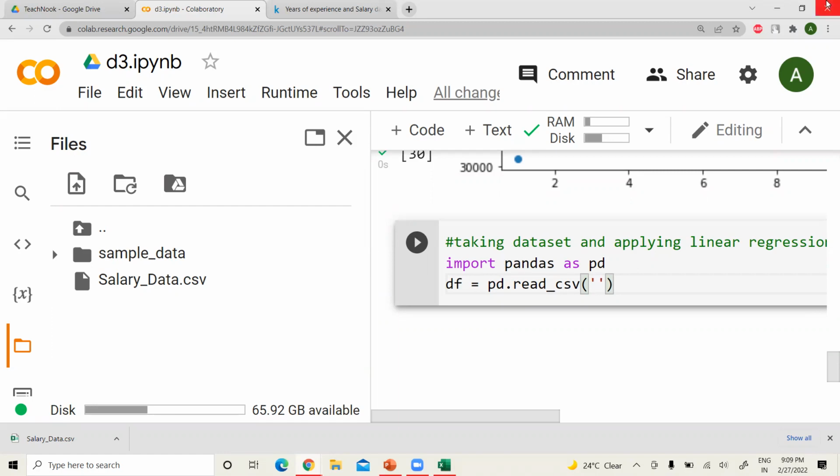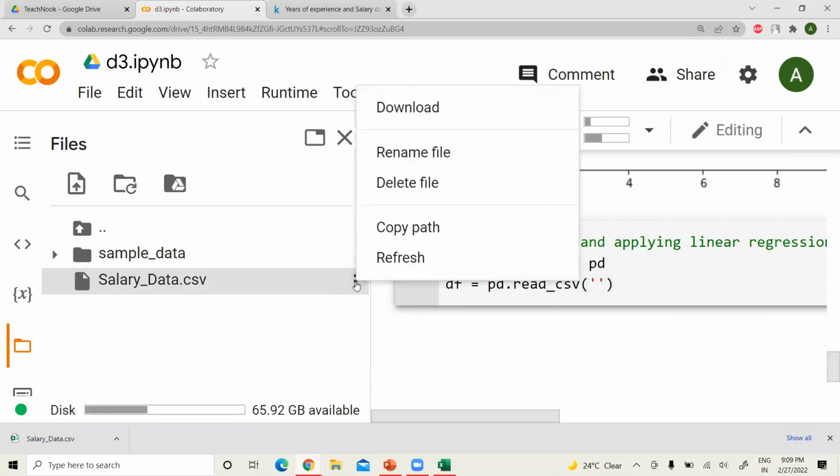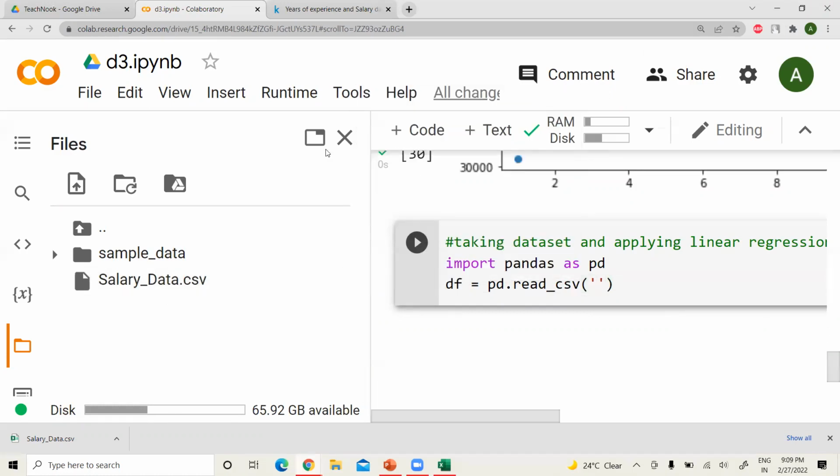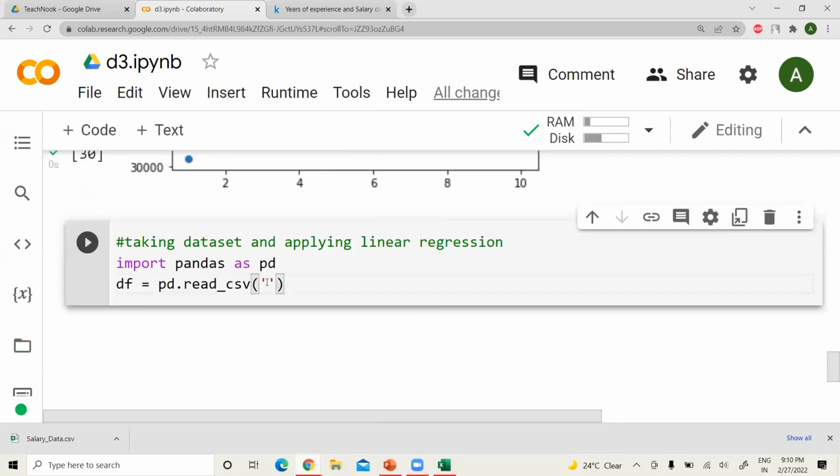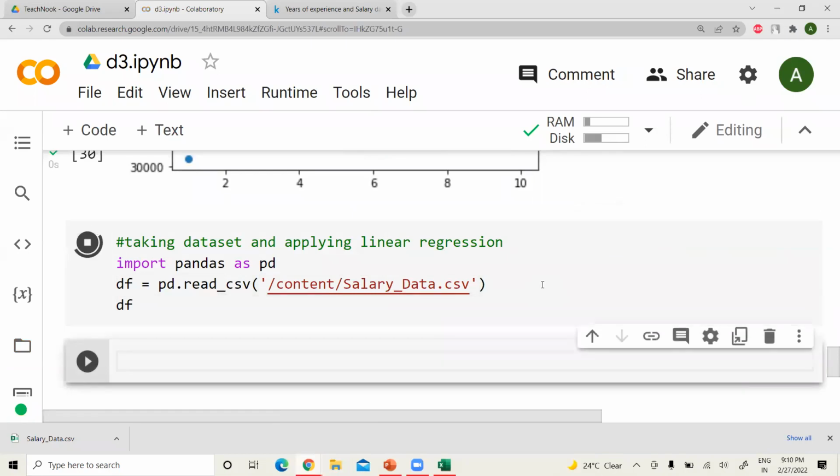So inside single quotes, I'll have to paste the address of my data set. How do I paste the path of my data set? It's pretty simple. Just go to my data set, click on the three dots and click on copy path. Once again, go to files, wherever my data set is, click on the three dots and copy path. Once my path is copied, I'll just paste it over here, Control V, and then let me just print my df.